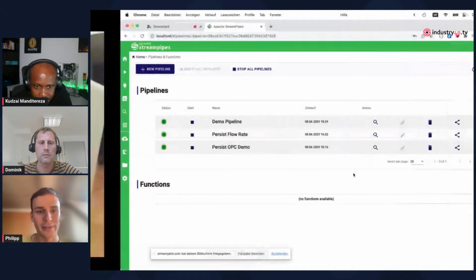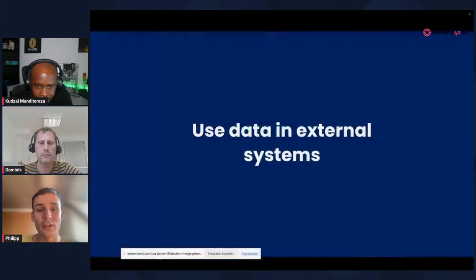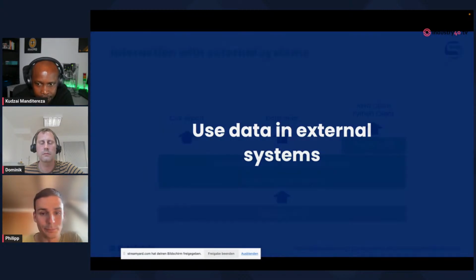So going back to the slides, I will also want to show you how you can use this data in an external system. So recently, we have also provided Python support because we've been asked quite often, how can we get the data into Python, train our machine learning models, and also deploy the machine learning models on the sensor data.